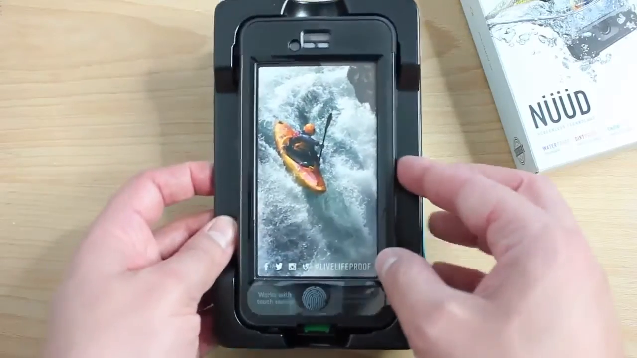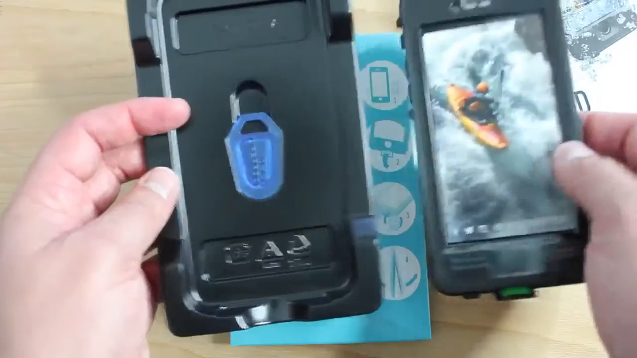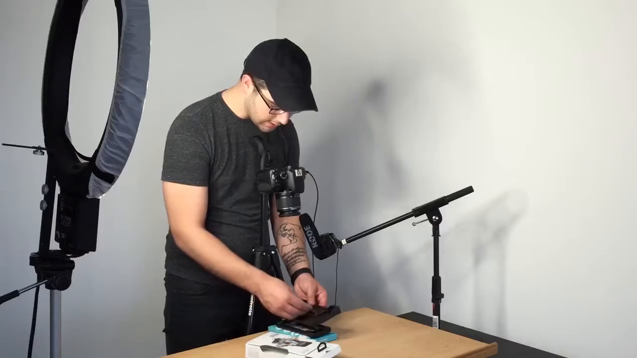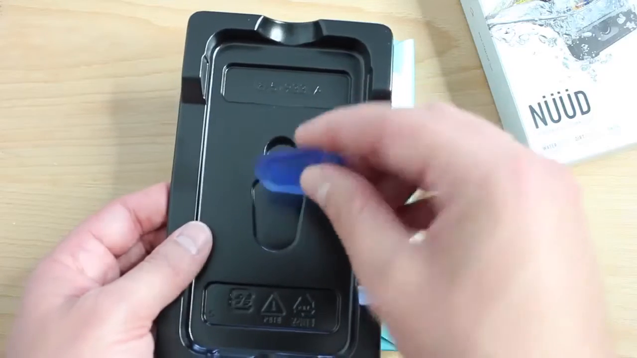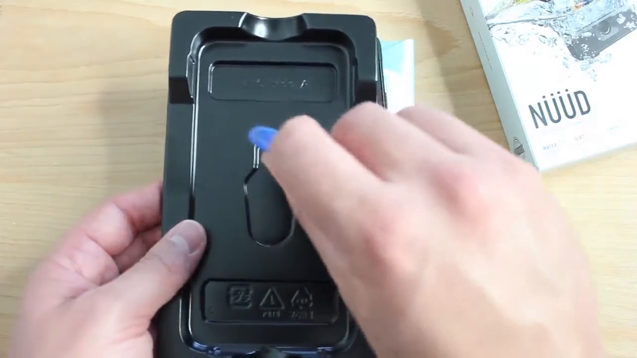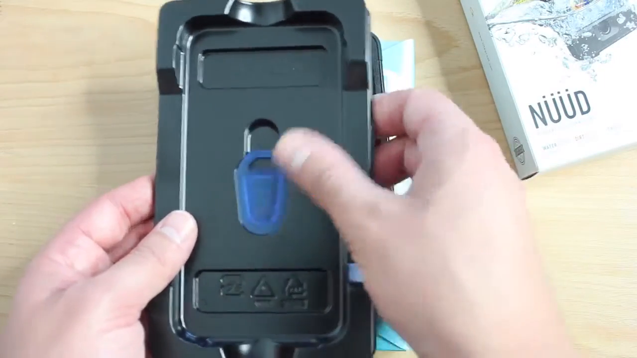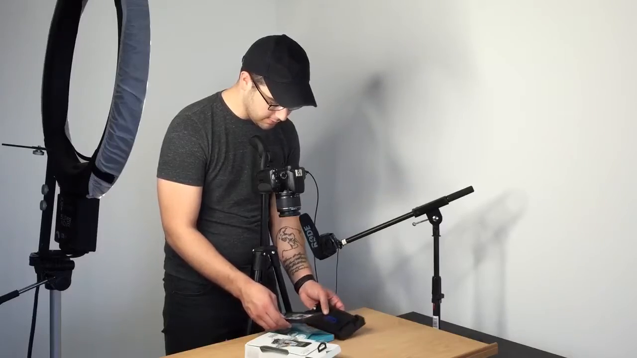Okay, so the first thing right out of the box, as you can see, is the LifeProof nude case. Oh, what's this here? This looks new. Never seen this before. Okay, so this is probably what they give you now so that you can uninstall the case on your phone. Before, they would tell you in the instructions to use the coin to undo the case, but it looks like they gave you a little uninstalling tool, which is kind of cool. It means they're thinking forward and improving their product, which is great.